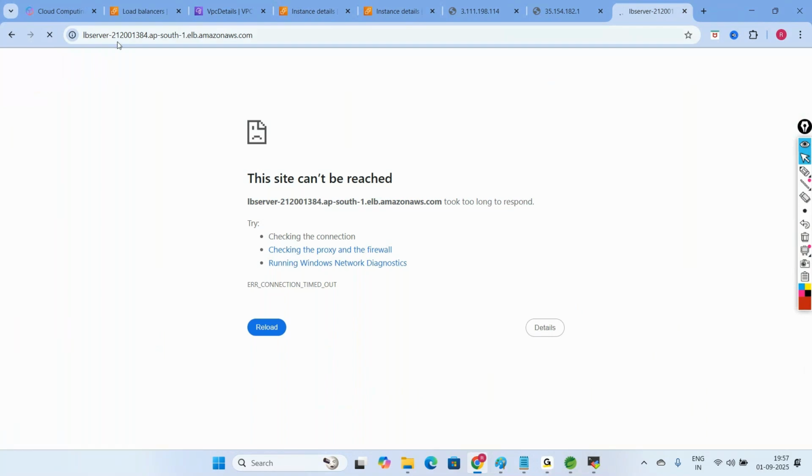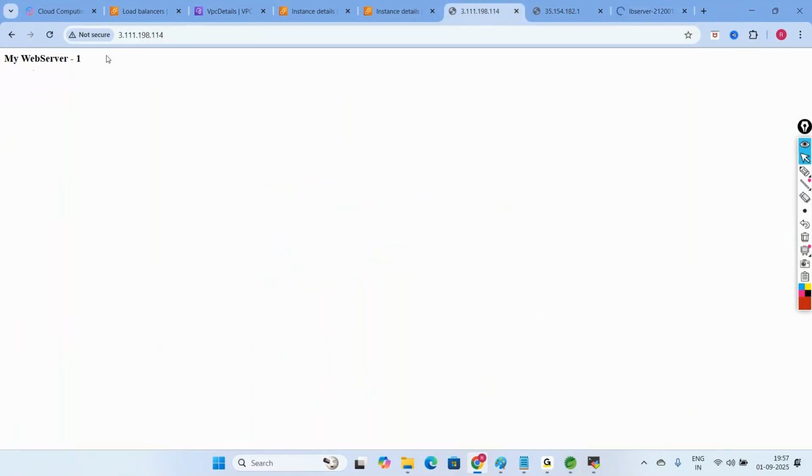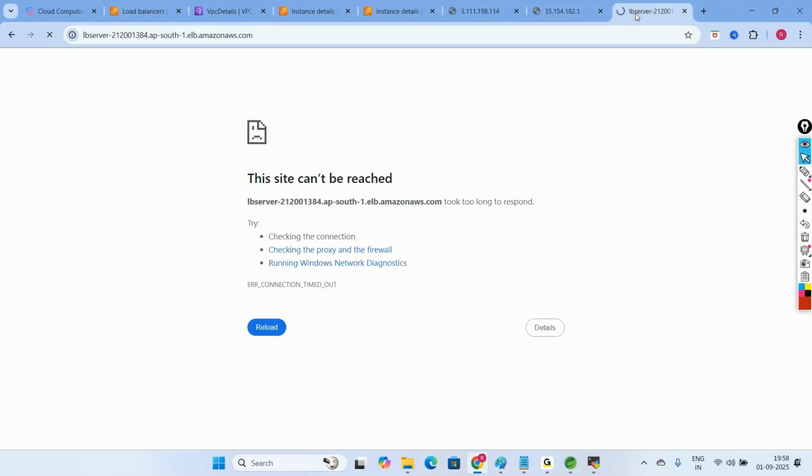We will be getting the result once we open this URL, the DNS name. Once we copy the DNS name and paste it here, it's going to show the result like my web server 1. Next time when you make a request, we get my web server 2. Again we get my web server 1. Again we get my web server 2. Means whenever we are making a request, first it goes to server 1, then the second request will go to server 2. The third request will go to server 1. Fourth request will go to server 2. Like that, it's going to distribute the request. So that is the concept of load balancing.